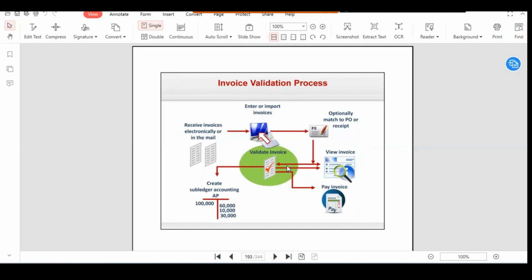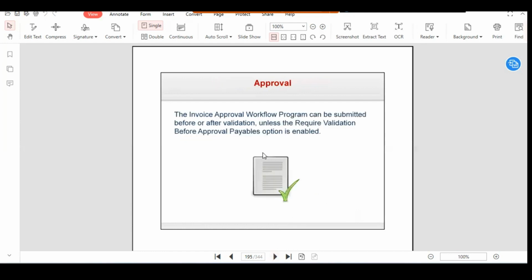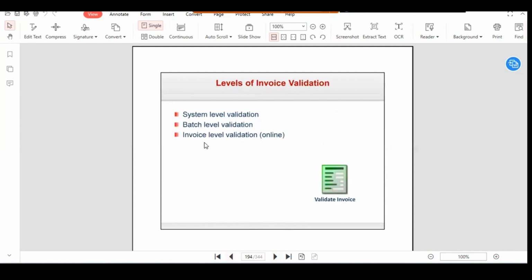Validation of invoices, you can validate the invoice and only then will you be able to create accounting or pay the invoice. Till then it will not be enabled. So you cannot enter any ledgers or any accounting information till the invoice is validated. If the invoice fails validation, then there are different levels of validation and holds that the system will put. Hold means it is like a restriction. You cannot do further processing. So you can do invoice level validation, you can do batch level validation, you can do system level validation.